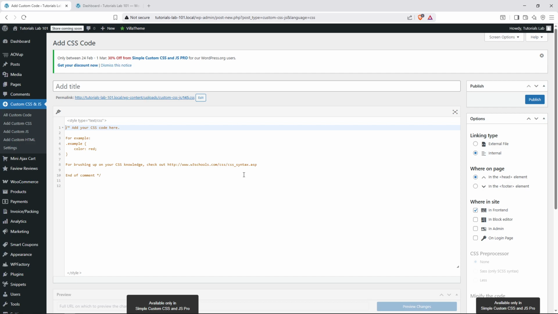On the editor page, begin by adding a title for your CSS code. This helps you identify and organize your customizations later. Next, and this is important, click on the Edit button next to the permalink field. In this field, insert your checkout page URL. This ensures your CSS will specifically target that page.